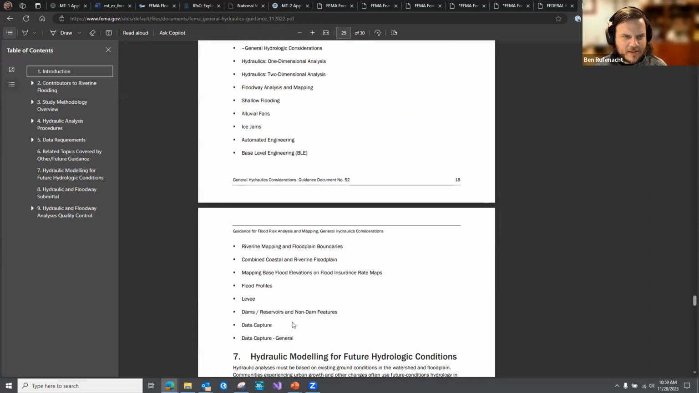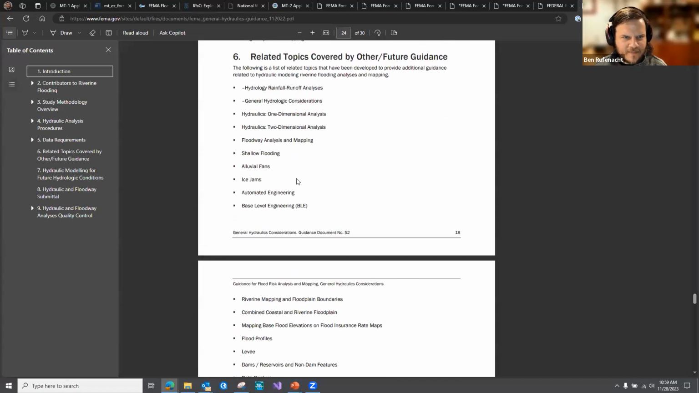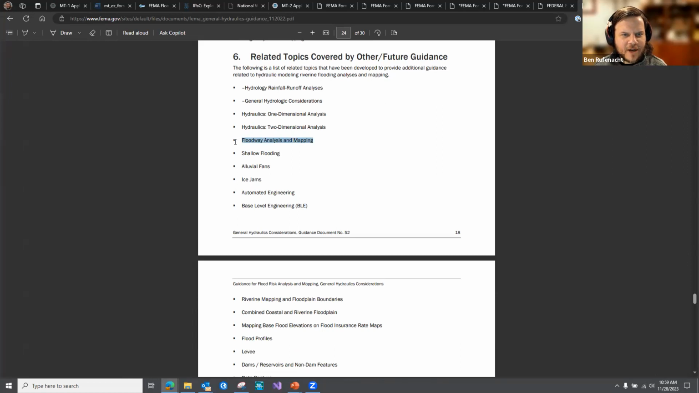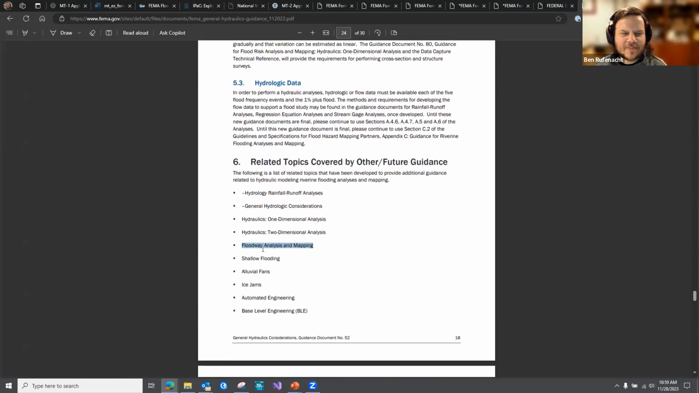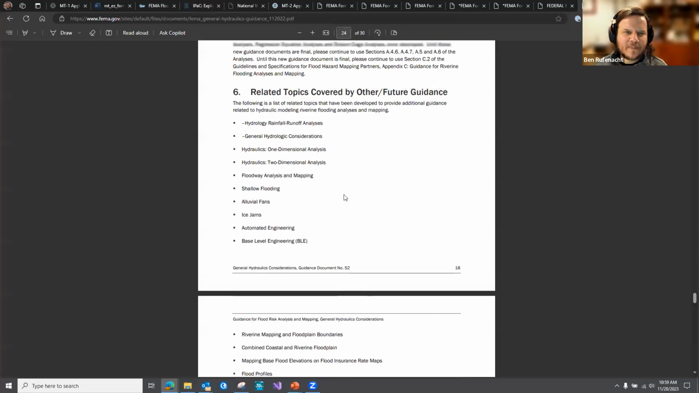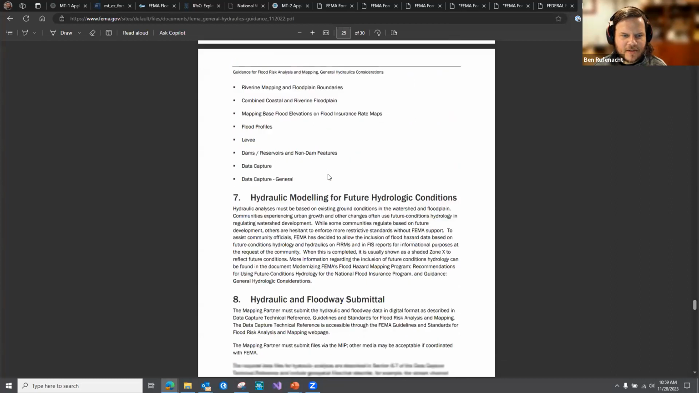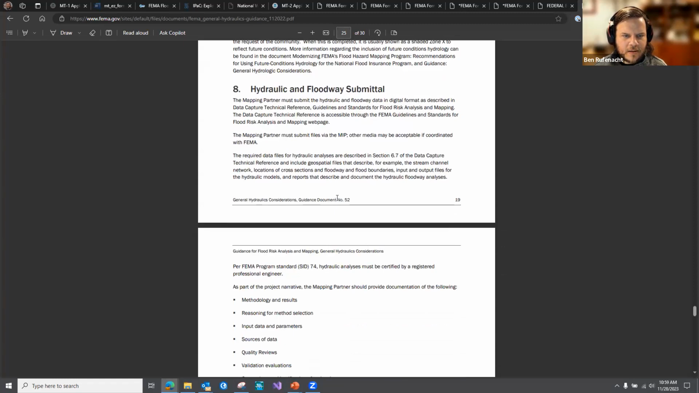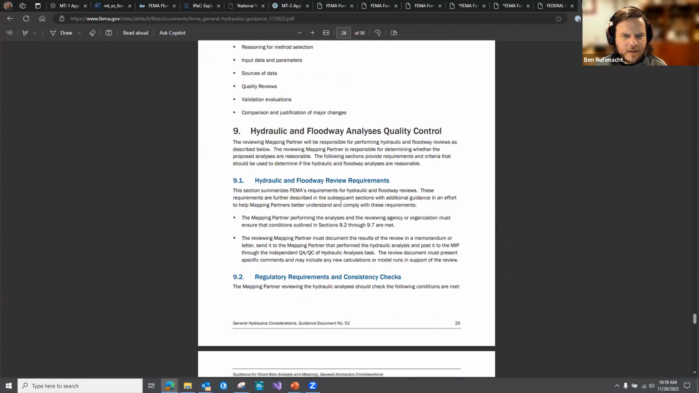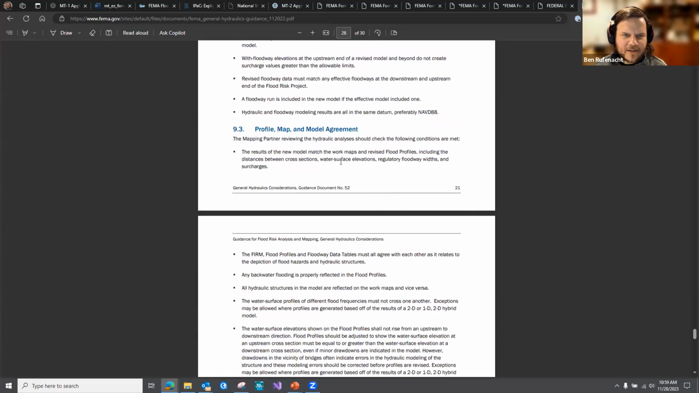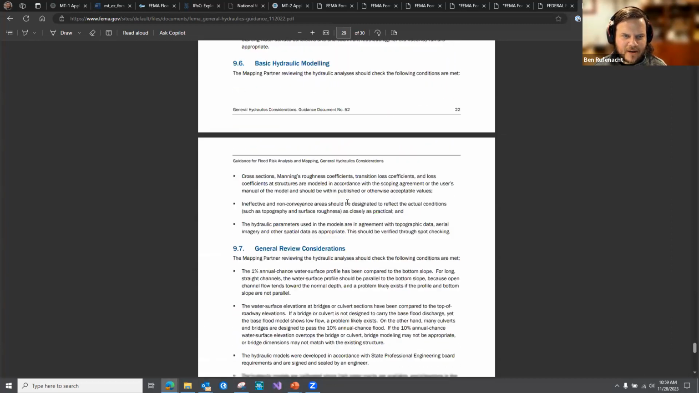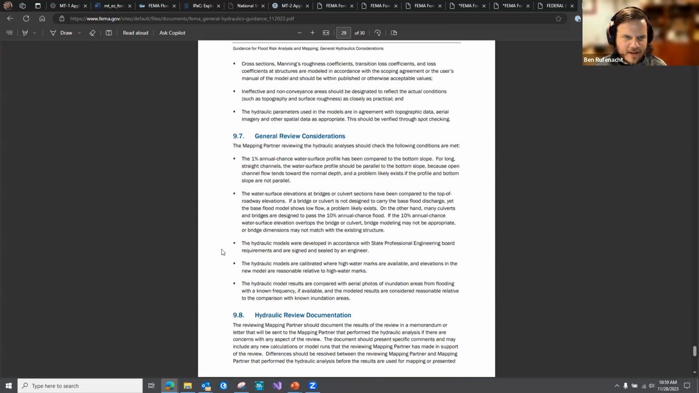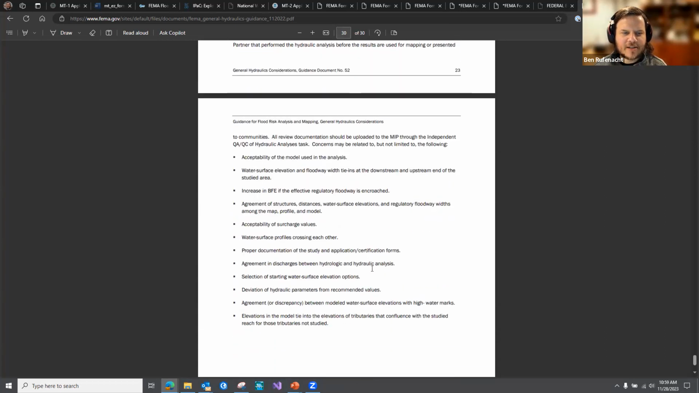And the one I want to, is it not even listed in here? The next one I want to talk about, oh yeah, here it is. The floodway analysis and mapping. This is the one that talks about no rise. It doesn't list no rise specifically, but that is the next important one. I'll show you. But if you have any questions about whether the type of modeling you're doing meets the requirements for FEMA modeling, this is the document to check.